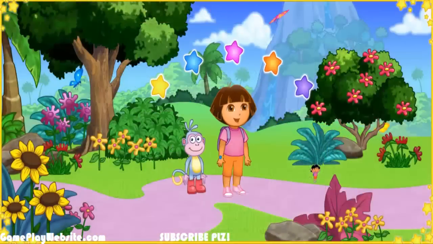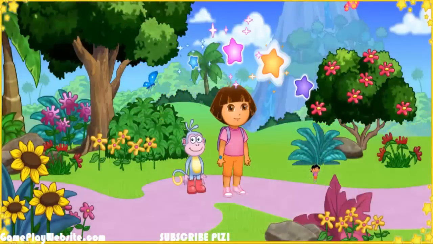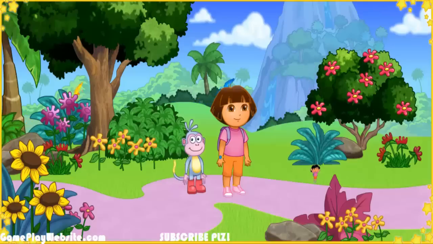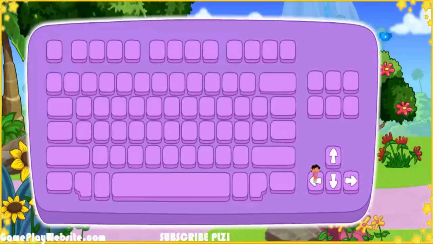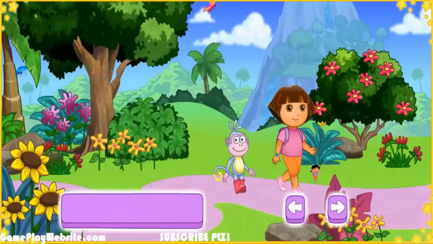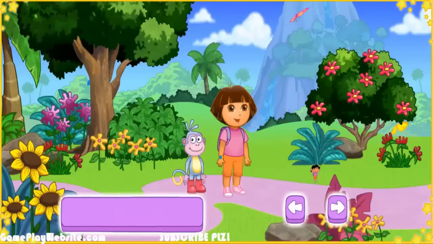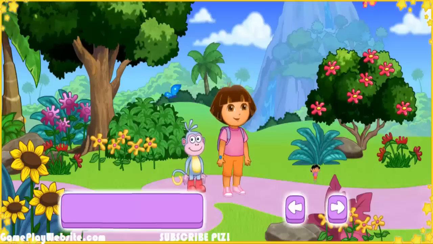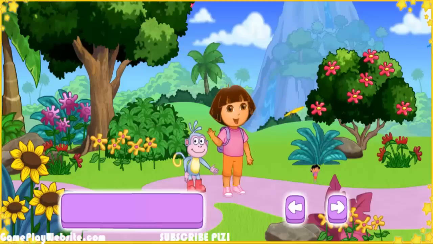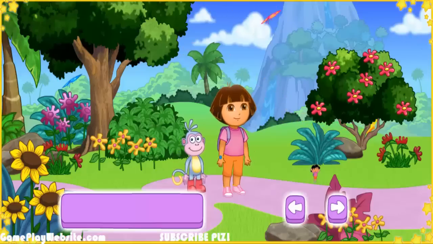These ABC Explorer stars can also help us. We need to collect the stars to find all the letters. Use the arrow keys to walk and press the space bar to jump. That's how we'll find the missing letters and collect ABC Explorer stars too. Vamonos! Let's go find those letters.